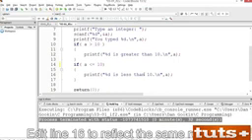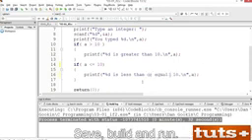Save, build and run. Now we can type 10.